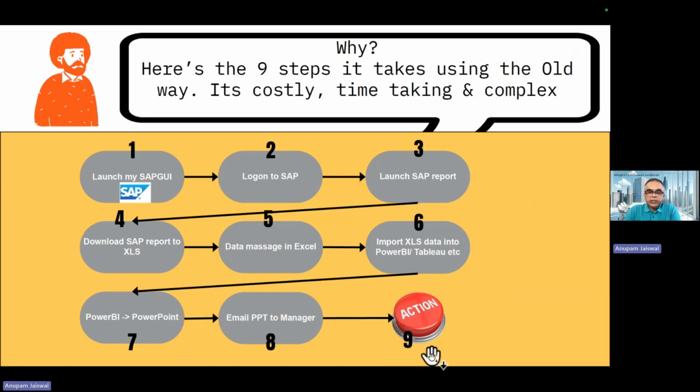Now, this 9-step process is something which I've seen probably 90% of the users doing every day in their work life, right? And it does 2 things. One is the data reliability is lost, simply because there's no controlled way of how the data reached from SAP up to Power BI, right?